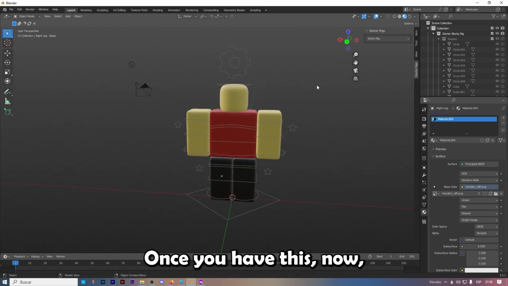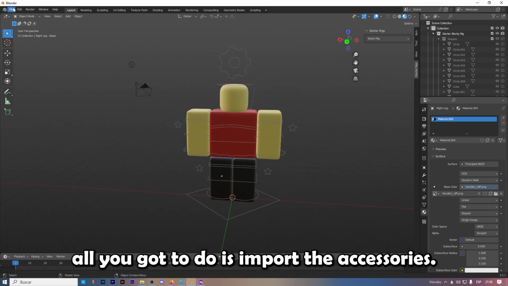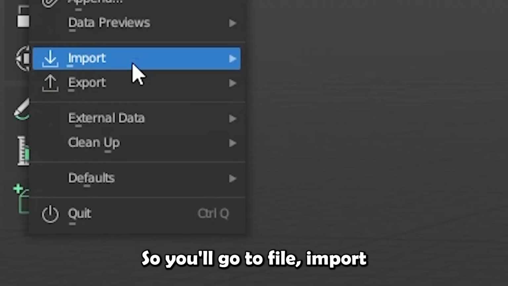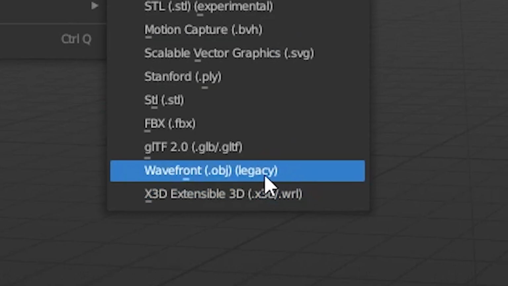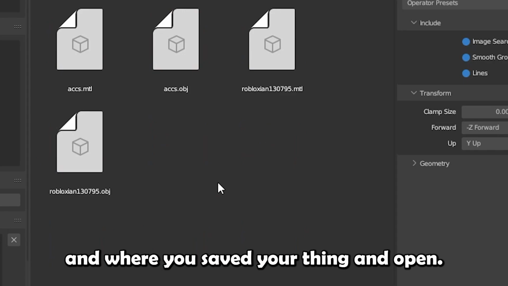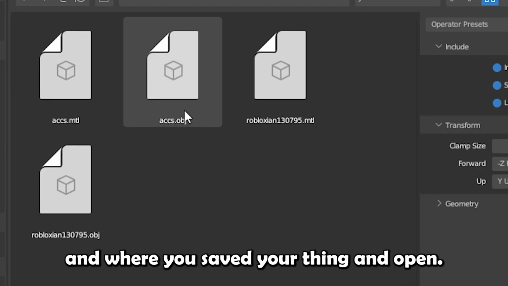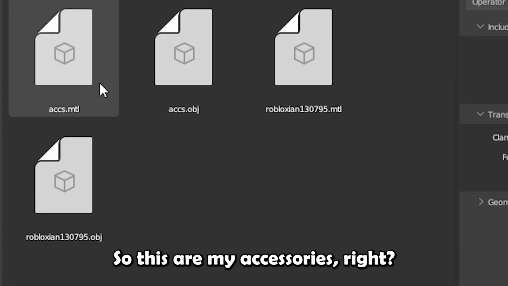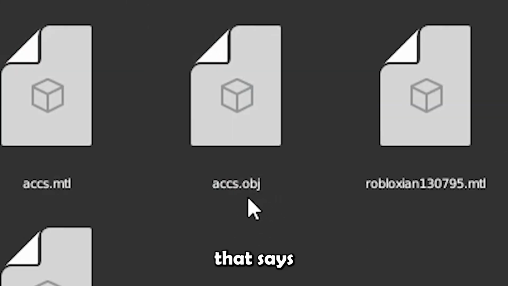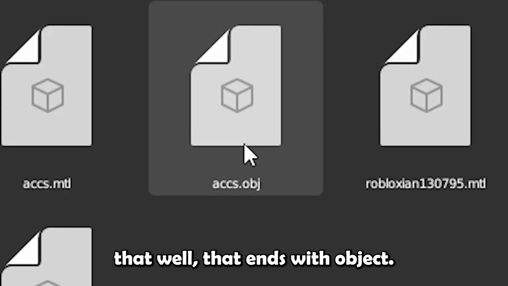Once you have this, now all you gotta do is import the accessories. So you'll go to File, Import, and make sure to select Wavefront OBJ. And again, you just go to the folder where you saved your thing and open. So these are my accessories, right? And there are two of them. Make sure to click the one that ends with OBJ.